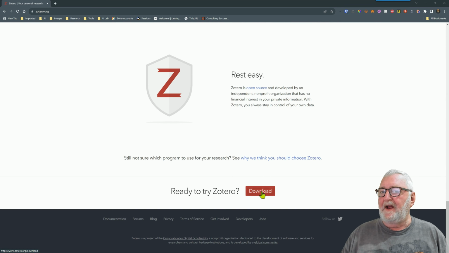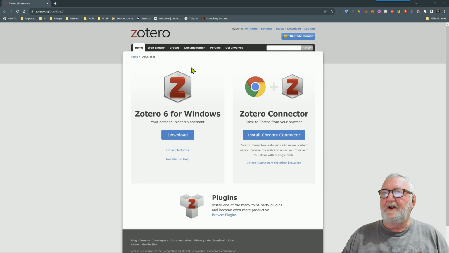So if we click on download, and this one's identified of course that I'm running Windows, so it's offering to download the Windows version. The first thing to say to you is about the Zotero connector, which is the browser connector, which will allow you to add items direct from your browser into the Zotero database.